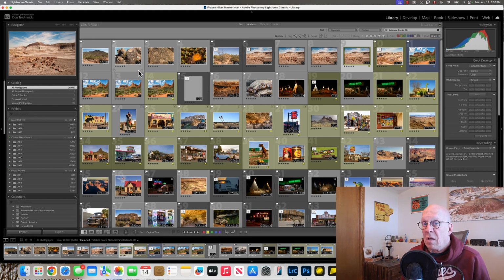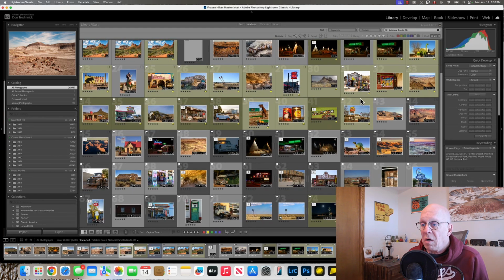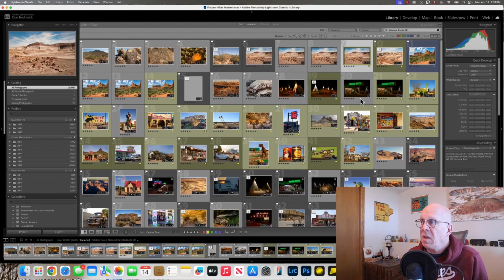And when I look at these photos, I start to notice a couple of issues. One is this photo right here, 12, 13, 14, and 11, those are actually Sedona, Arizona. So relatively close to Route 66, but not quite Route 66. The others, as I look through, all look to be from Route 66.